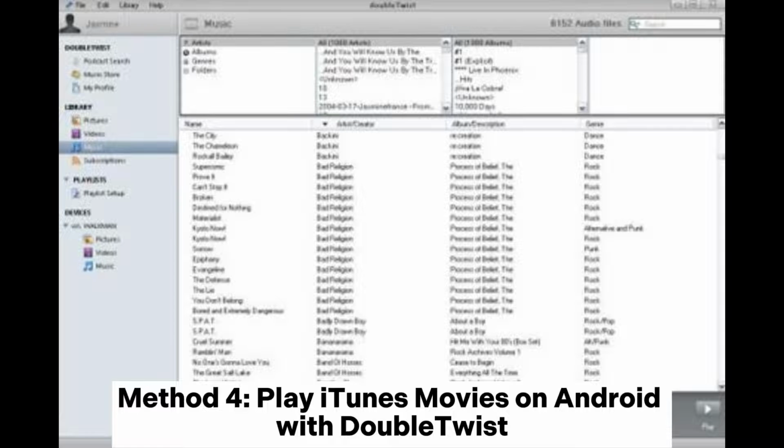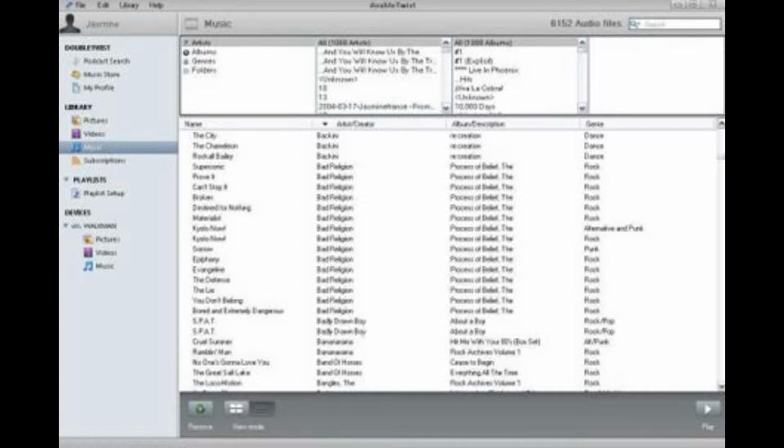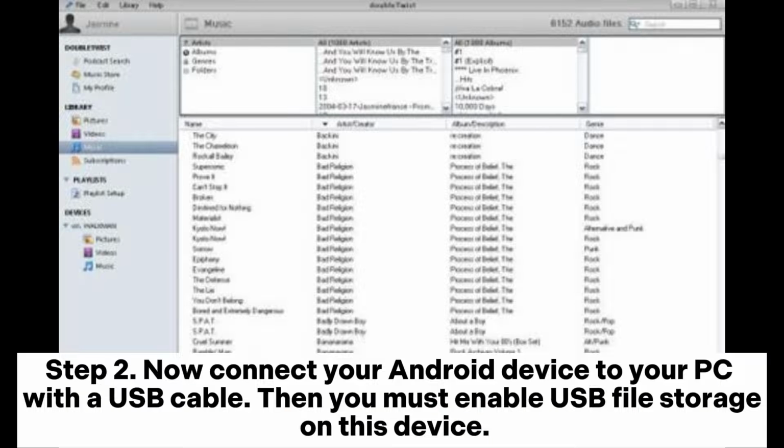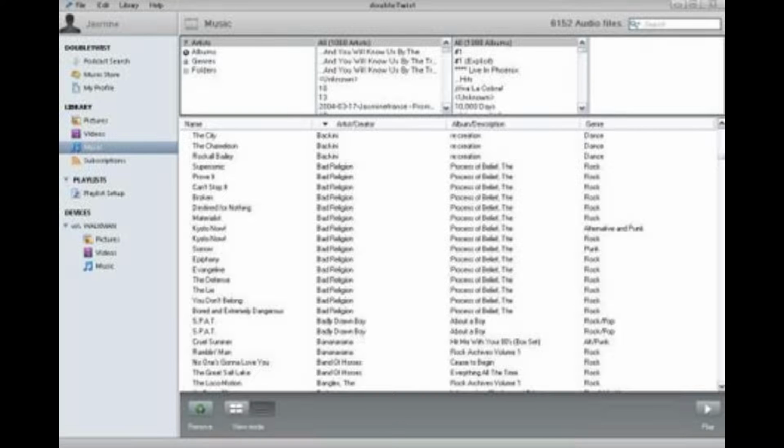Method 4. Play iTunes movies on Android with DoubleTwist. Step 1. First, you must download 2 versions of the application, such as DoubleTwist for Windows and DoubleTwist for Android. Step 2. Now connect your Android device to your PC with a USB cable. Then you must enable USB file storage on this device. Step 3. After opening the Start menu, go to DoubleTwist by typing it in the search box there. Launch the program.